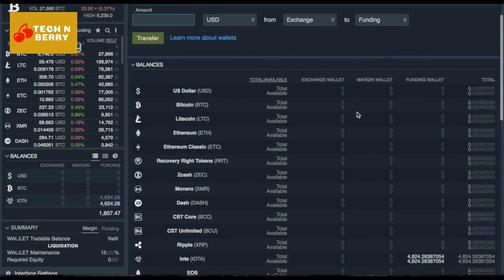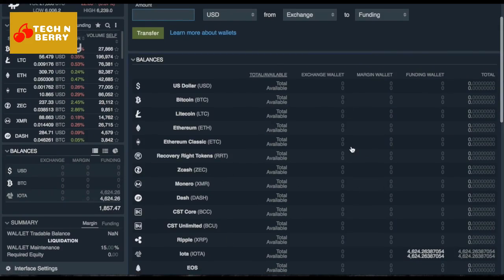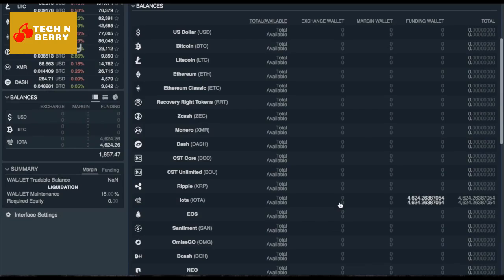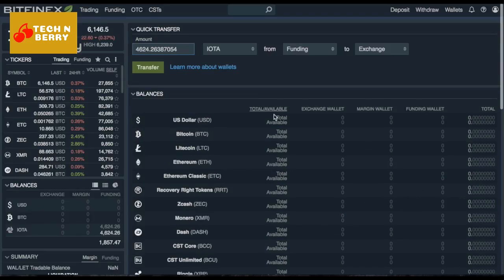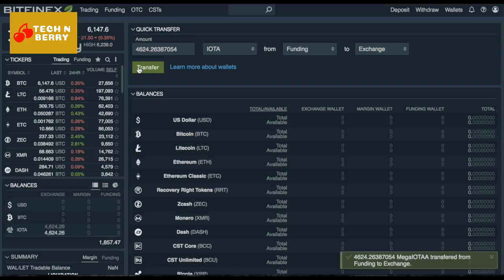For this example, I will send my IOTA from the funding wallet to the exchange wallet and then back again. So all I do is I go to IOTA, I select my holdings, it automatically comes up here, and it automatically knows I've selected the funding wallet. So for this example, I'm going to send it to the exchange wallet by simply pressing transfer. And just like that, it's been confirmed, my funds have been shifted to the exchange wallet.